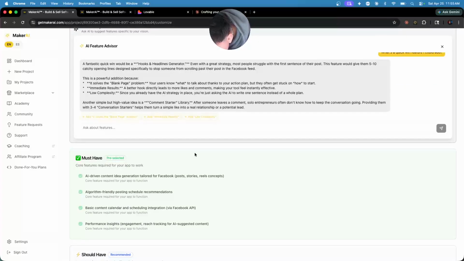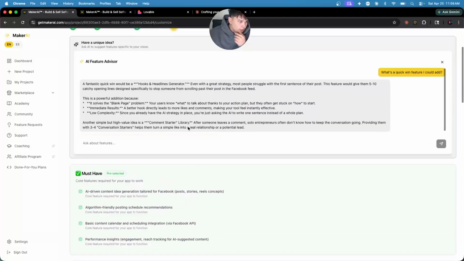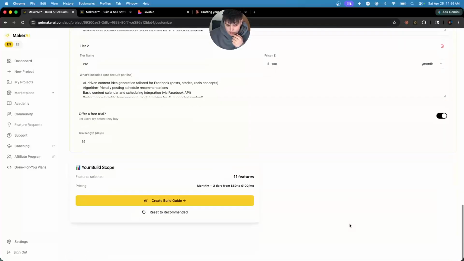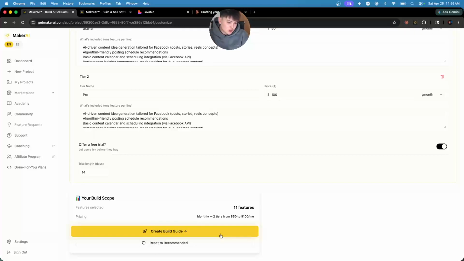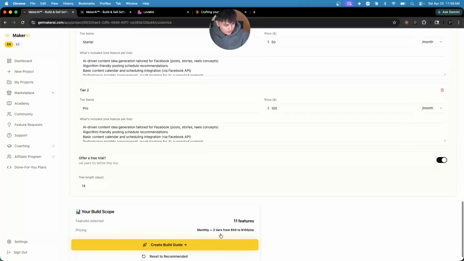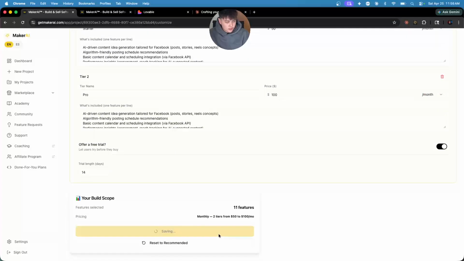Immediate results, low complexity. And what we just added solves the blank page problem for the hook and headline generator. Okay, and this build scope has 11 features. It suggested tier 1 at $50 a month and tier 2 at $100 a month. We're not gonna change that at all. We're gonna do this. This is a software that I actually believe I could make and scale, because not only do I have this same problem personally, but I'm sure a lot of other people have the same problem as well. So if we could just have it in one area, you know how nice and cool that would be.